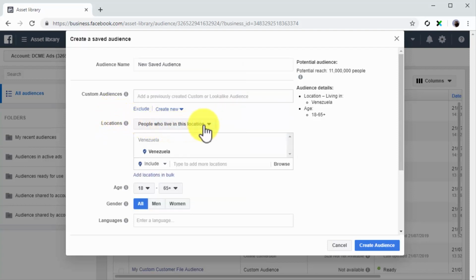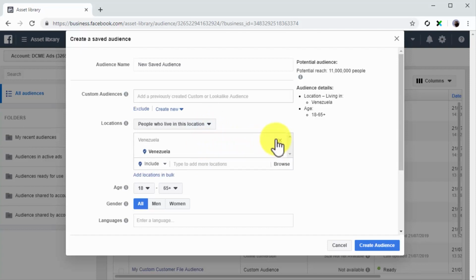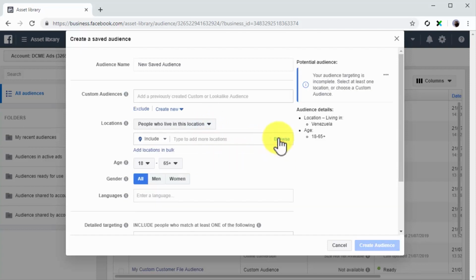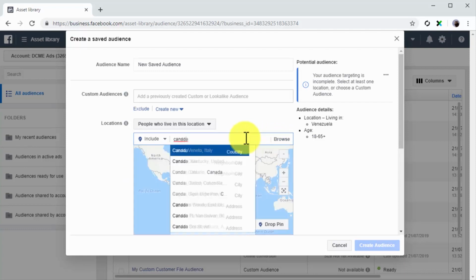You have to start by selecting a location criteria. You can select everyone in this location, people who live in this location, people recently in this location, and people traveling in this location. This criteria will depend on your objective. After selecting your criteria, you have to select your target locations. To do this, click on the Add More Locations field and type the name of the location that you want to target.